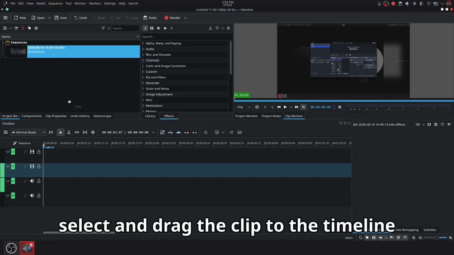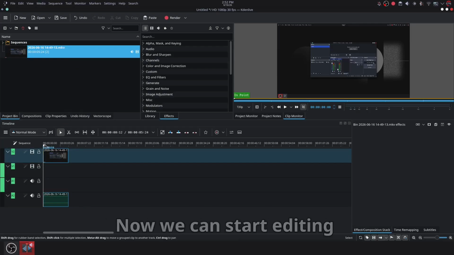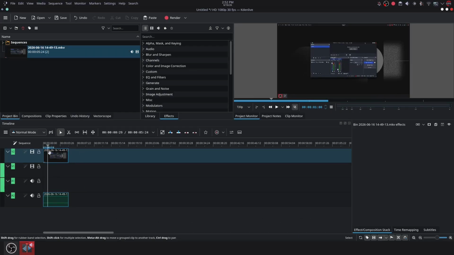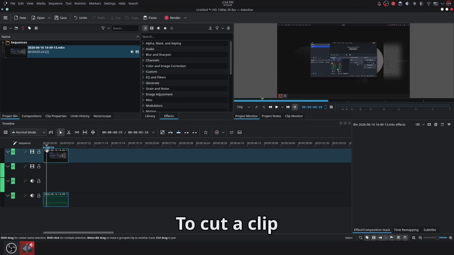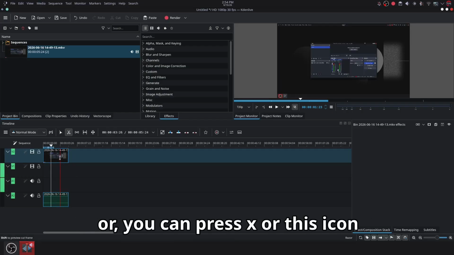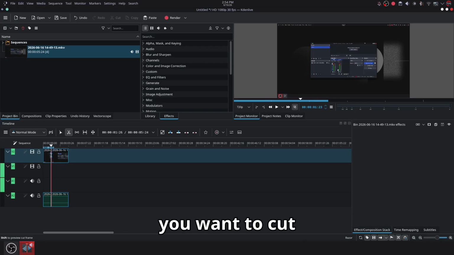Select and drag the clip to the timeline. Now we can start editing. To cut a clip, you can just drag one end like this, or you can press X or this icon and left click on the part of the clip you want to cut.